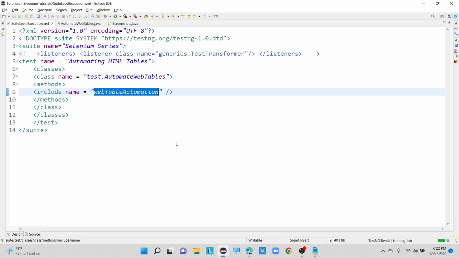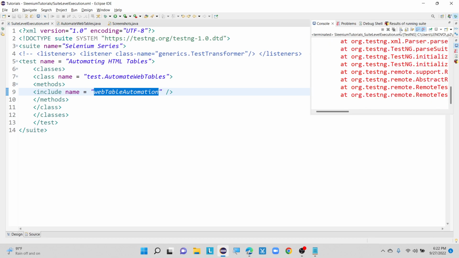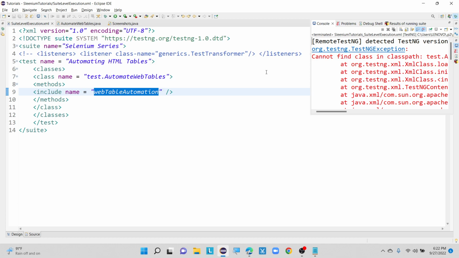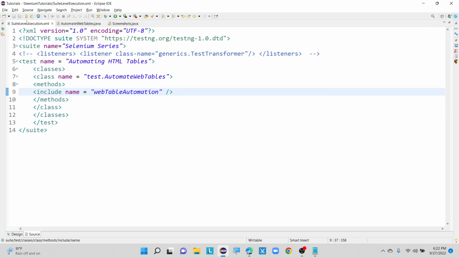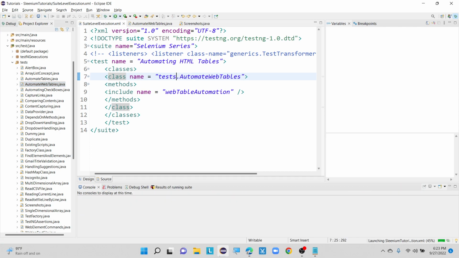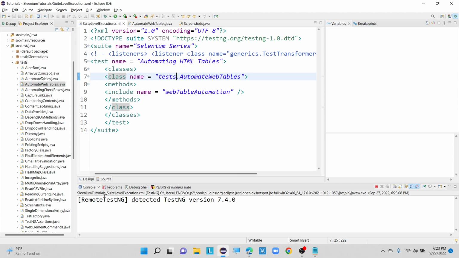How many rows will be present inside that particular table? So what happened? Class cannot be found. Let me check. Our tests package name is tests, so that's why it is giving an error. Okay, now let me execute.